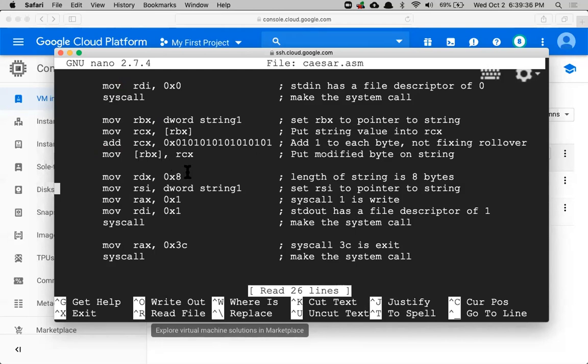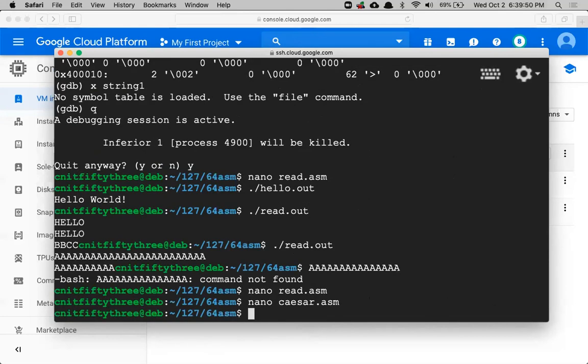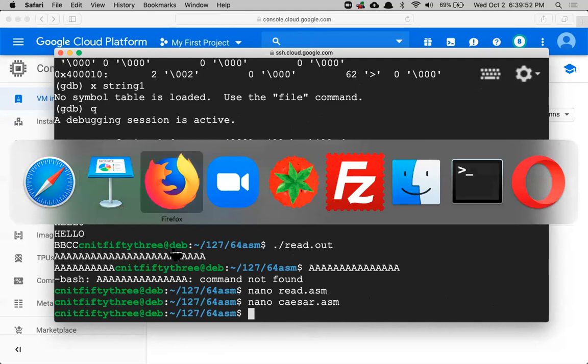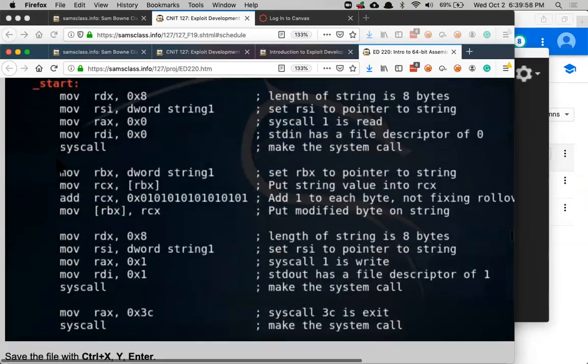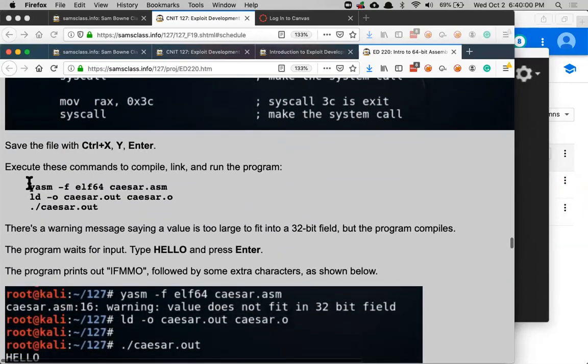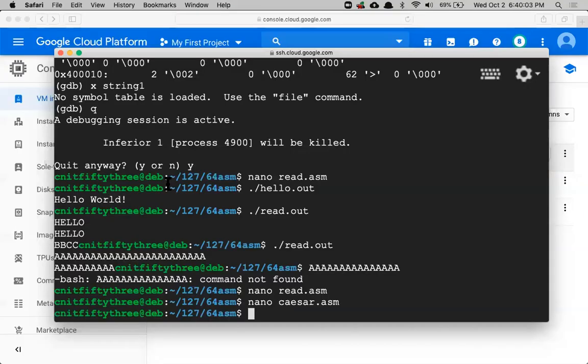Now I just need to print it out. 8 bytes, a pointer to the string, and syscall 1 to device 1 should print it out, and then I exit. So this is basically 4 lines of C going on here. So let's try that and see what happens. And this one I'd like to compile because the compiler gives an interesting message. So here is the compiling for this one. It's yasm -f elf. Let's take a look at this one.